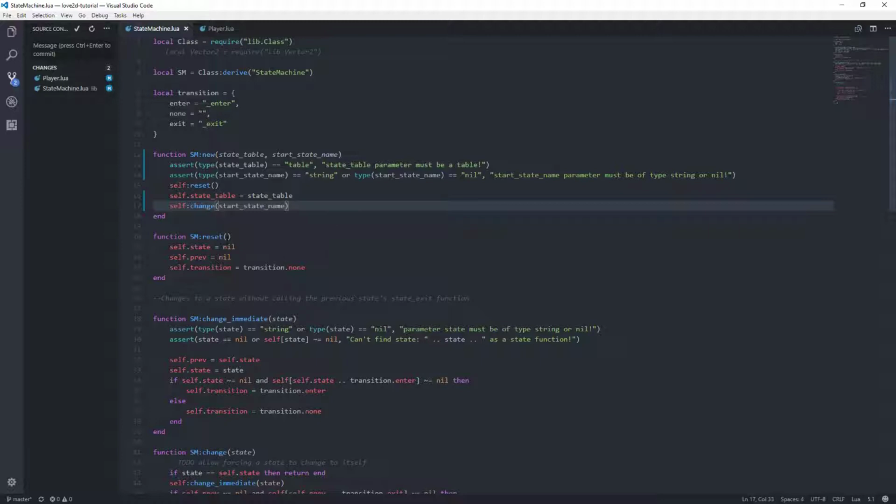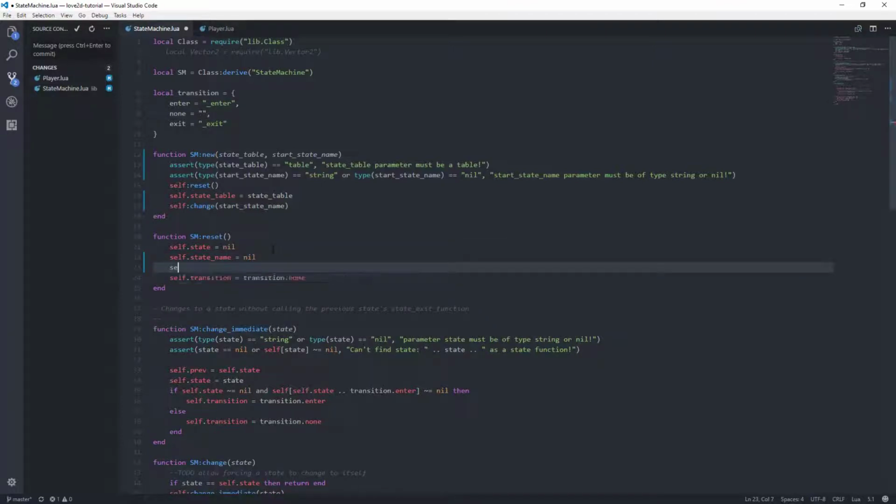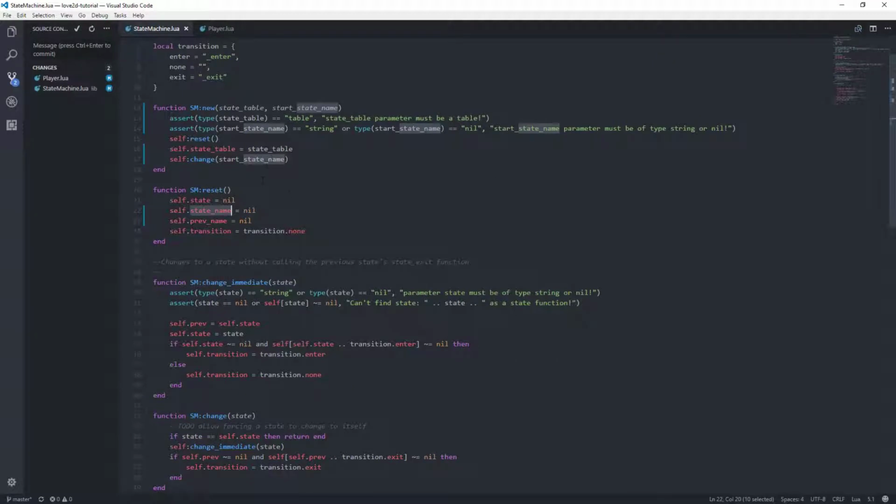Let's look at the reset real quick. The way I want to do it is I don't want to store the previous actual function. I don't think we need that. I want to store the current state name, and we're just resetting them to nil here. Self.previous name, so that's the previous state name, and then the current state name. We'll reset those, and we'll do all that magic here in a minute in the change method.